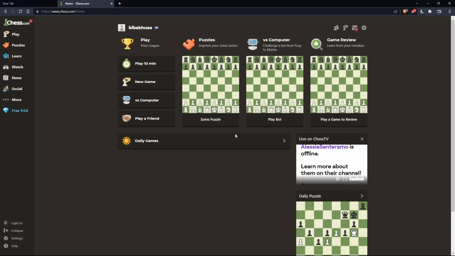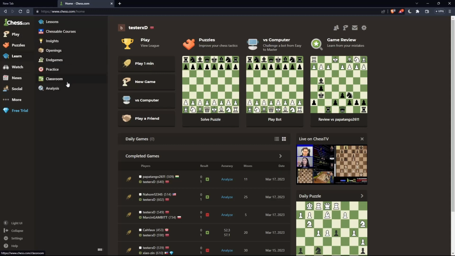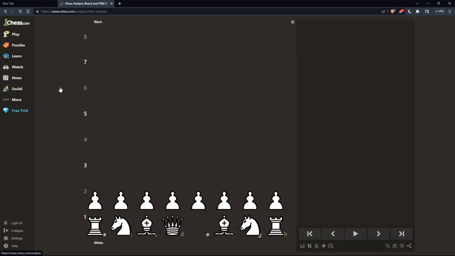Once you're logged into your account or you just created your account, you'll find yourself here on the home screen, the main screen of chess.com. As we said in the beginning of this tutorial, we would like to castle on chess.com. If you want to do that, let's go to Learn as an example and click on Analysis.